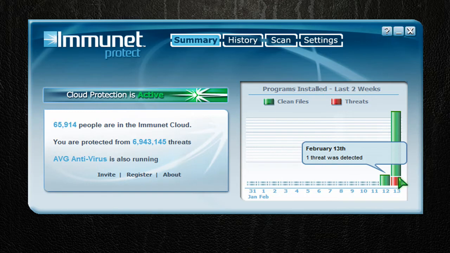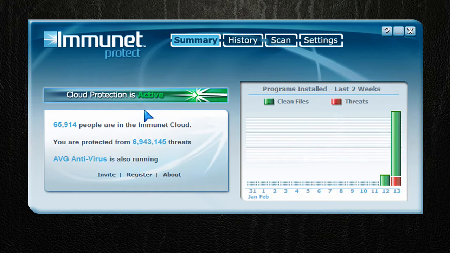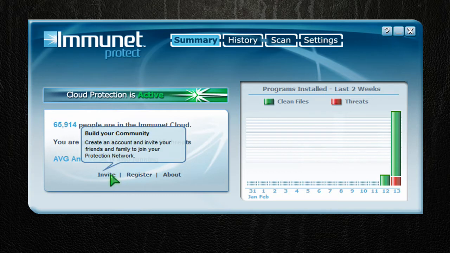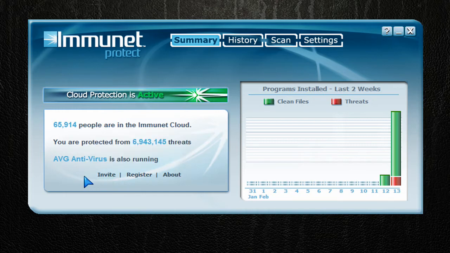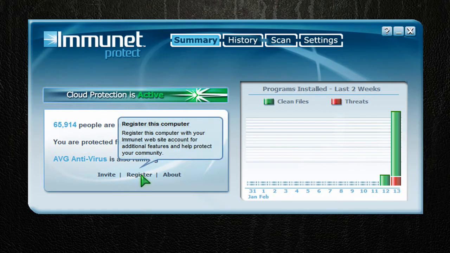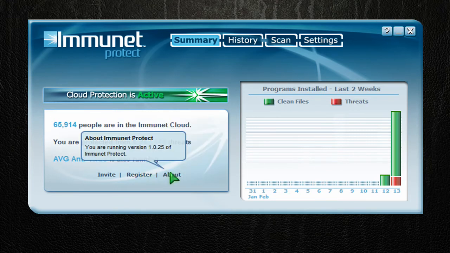And 1 threat detected. That's really cool because it actually tells you, and it works together with your antivirus. As you can tell right here, it says AVG antivirus is also running. At the bottom, it says create an account and invite your friends and family to join your protection network via MySpace or Facebook. You can register this computer for an online account.